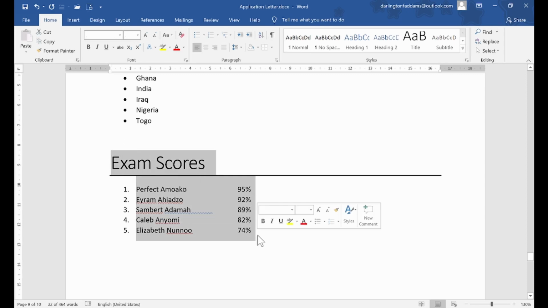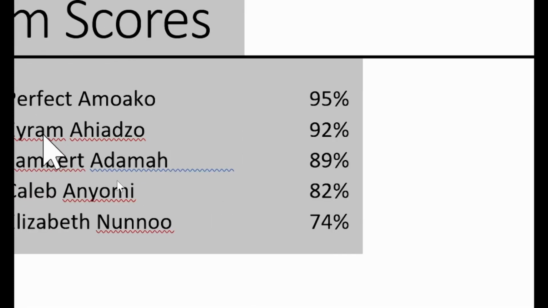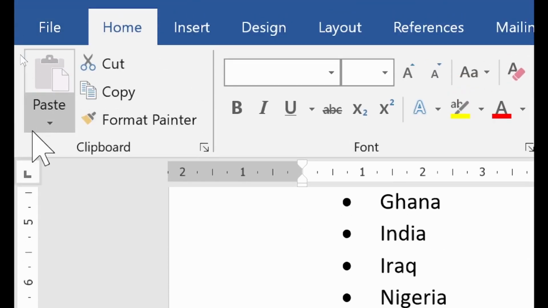So I've highlighted the exam scores. Please, can you see this? I want you to pay attention. I've highlighted the exam scores. Now, after highlighting, let's check the clipboard group again and see which ones are active.